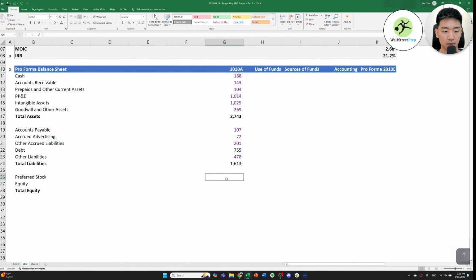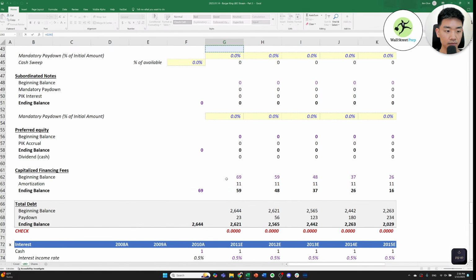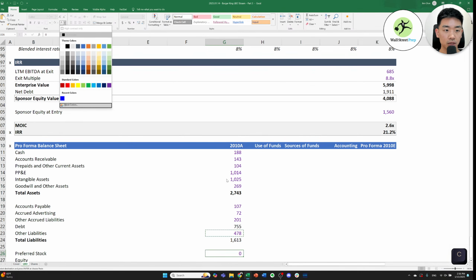But then next, preferred stock, this is going to be 0. Preferred equity, we can just put this. We could hard code it or just put it here as 0. Let me think. Because actually, if we're playing around with the numbers, then this is not going to be 0. I'm going to hard code this one since this is something we're just using for the transaction. I'm going to make this blue since it's a hard code.